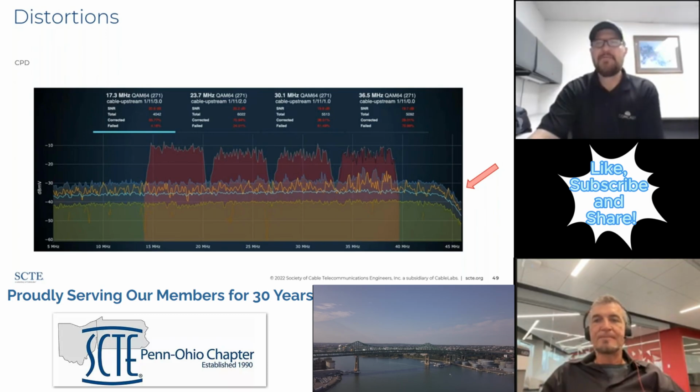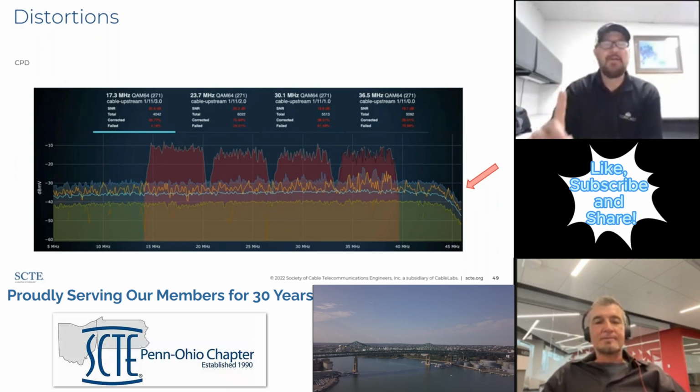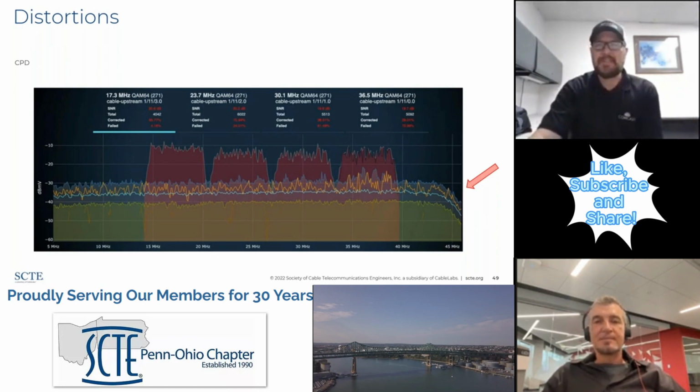Good point, Larry, because we have seen laser clipping that sometimes can look like CPD. However, in the laser clipping scenario, you won't see that diplex filter roll off because it's happening between the optical transmitter and the node and the receiver and the head end.